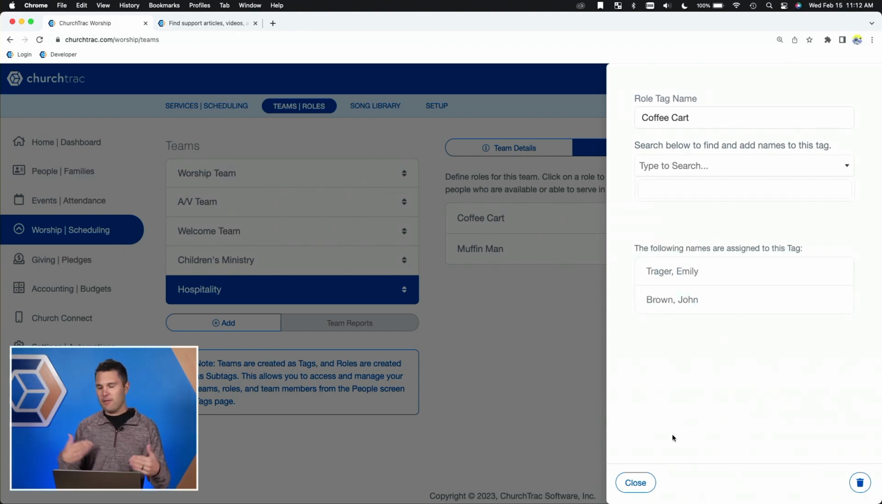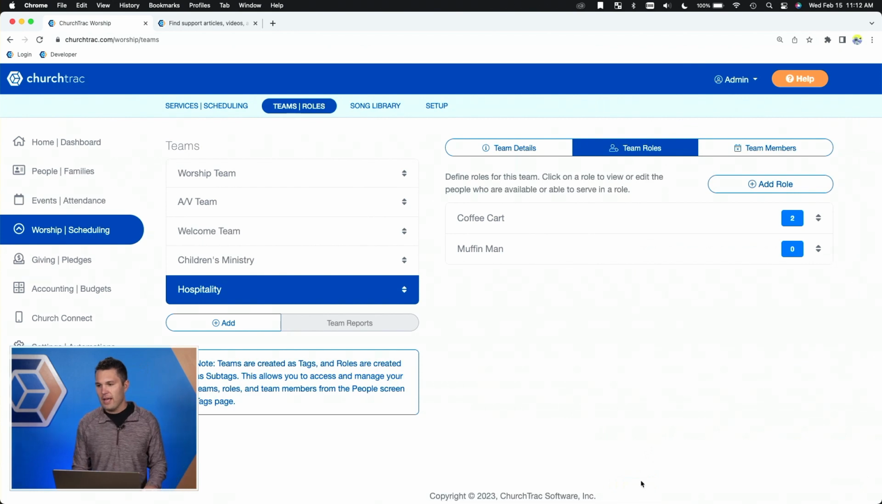And you just keep adding the people, and there you go. Now, here's what's really cool. If you are familiar with tags, then this is going to be kind of a cool thing to see. Whenever you create teams in ChurchTrac, that actually creates a tag in the people screen. And whenever you create roles in those teams, that actually creates a sub-tag in ChurchTrac. So tags in ChurchTrac go with teams and roles. They're together. So that's how that works.